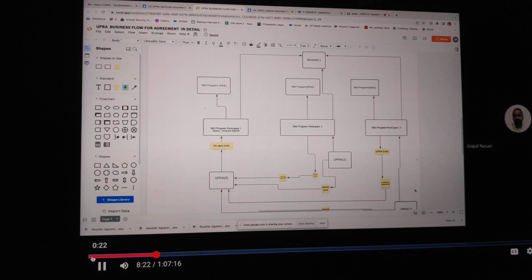So UPRA is nothing but an agreement, right? Yes, it's the 0th version of the agreement. Okay, 0th version. Yes. Okay, any questions on this? Okay, we are good on this point, right?